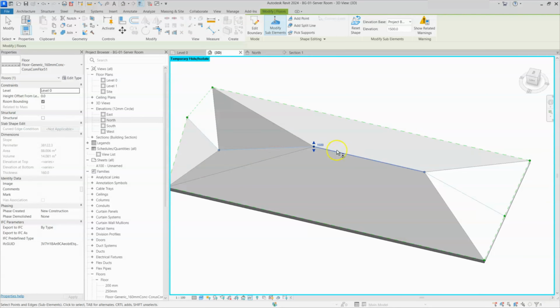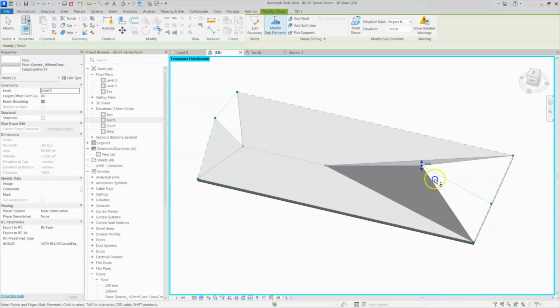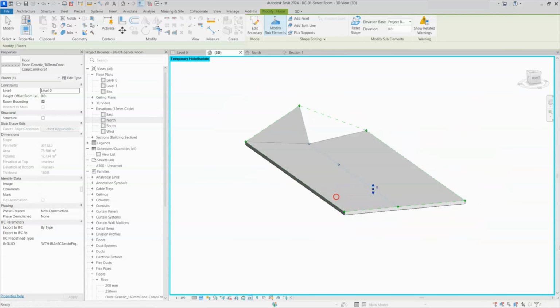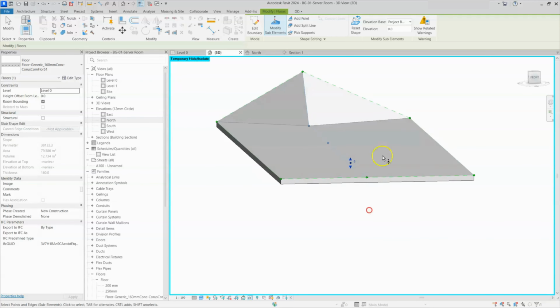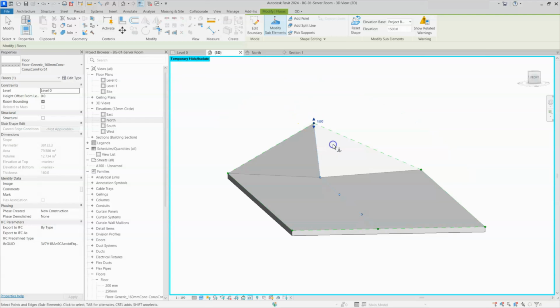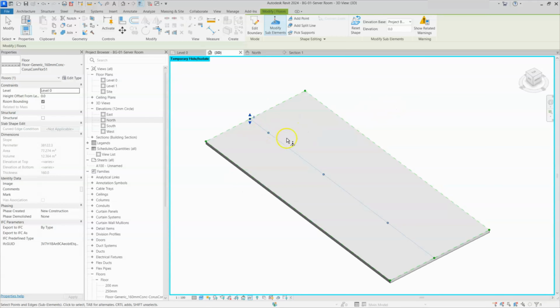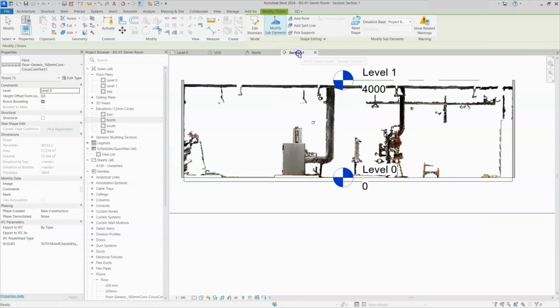Now, similarly, I will select this point and make it 0. This point also I will make 0, and this point also 0. Now you guys can see it became flat again, but this point is still at 300 mm. This one also I will make 0. Now you can see the floor became flat again. Now I will go to the sectional view.